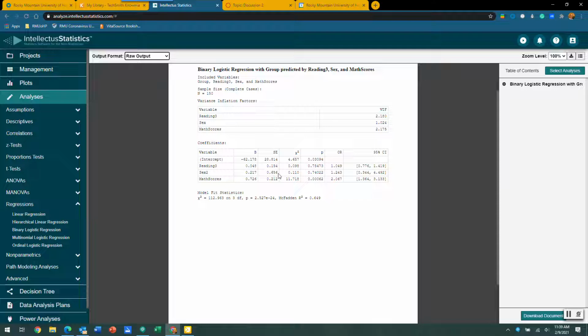But what we're really most interested in is looking at the p-value associated with each predictor, as well as the odds ratio, and then the confidence intervals for that odds ratio. So the first thing we can look at is reading 3. We can see its p-value is 0.75.